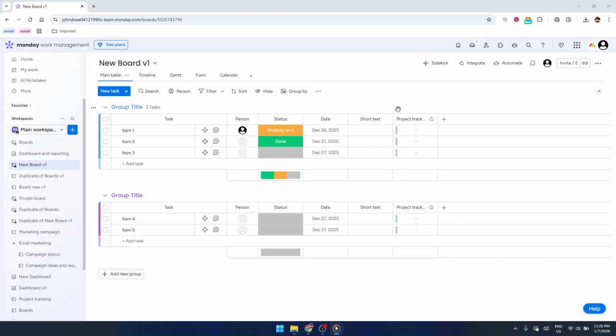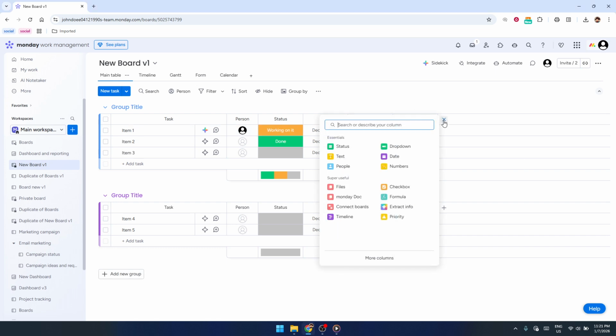To get started, open the board where you're managing your tasks or projects. On this board, look for either a date column or a timeline column. These are the columns that hold your task deadlines or start and end dates, and they're what Monday.com uses to trigger reminders. If you don't see a date or timeline column, you'll want to add one first so that the reminders know which dates to follow.